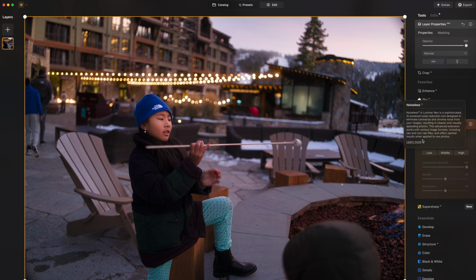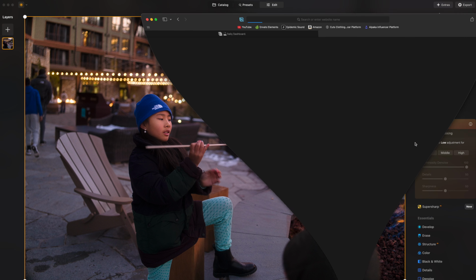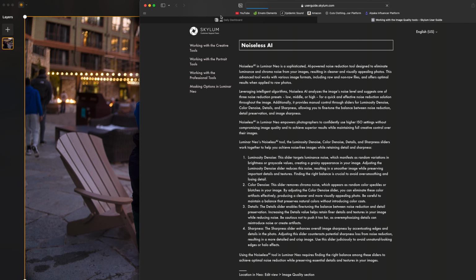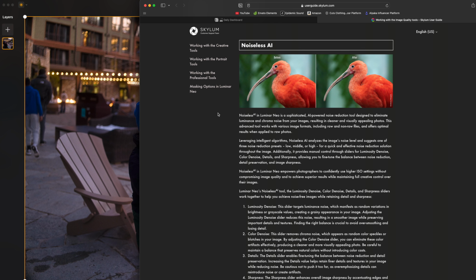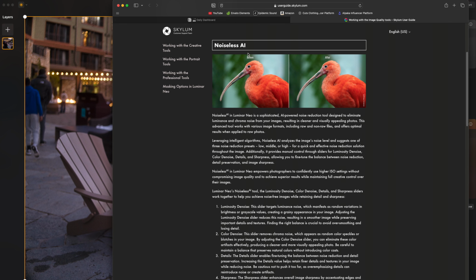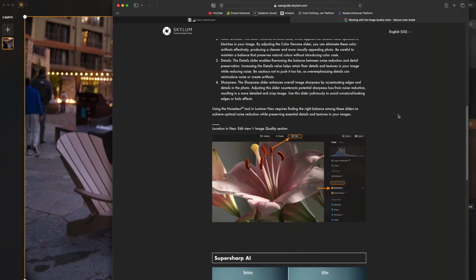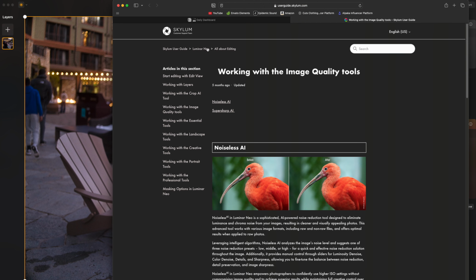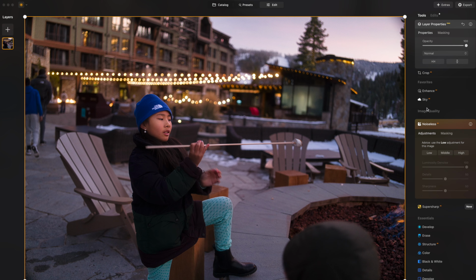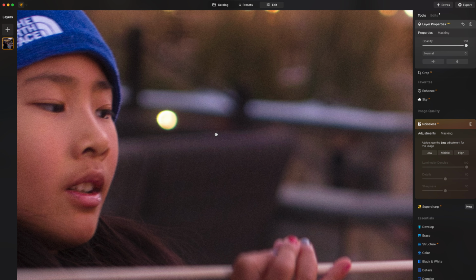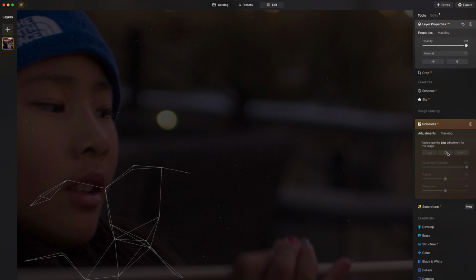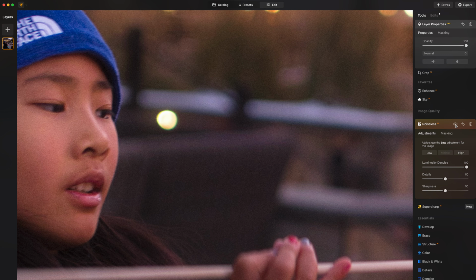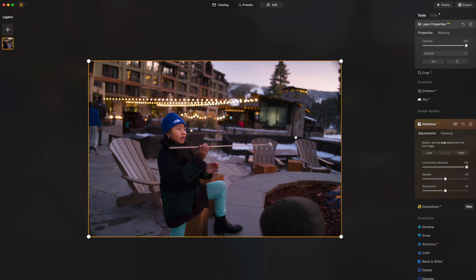Let's just say we want to apply some noiseless, but we want to learn more. If I click the learn more button, all of this detail is going to pop up. So you're going to be able to see a full walkthrough tutorial of the tool itself. And I think that is really helpful. Noiseless, let's actually see. We've got a good amount of noise in here. Let's just go and apply the middle. All right, so we've applied that. You can see the noise before and the noise after, which is very clean.